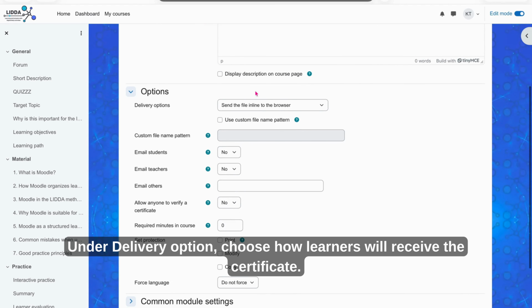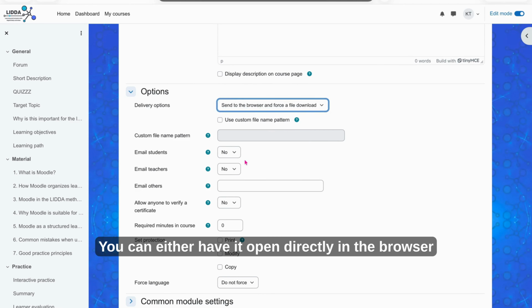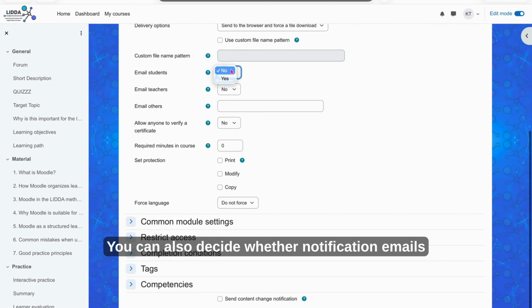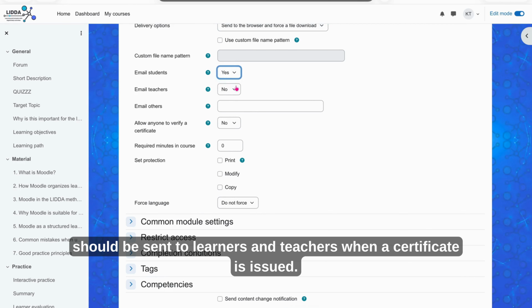Under Delivery option, choose how learners will receive the certificate. You can either have it open directly in the browser or force an automatic download when the certificate is issued. You can also decide whether notification emails should be sent to learners and teachers when a certificate is issued.